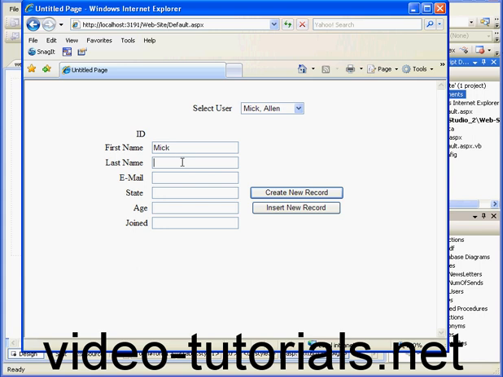Now let's make our entries. Mick, last name Gray, email mick@yahoo.com, lives in California, 25, and joined February 2nd, 2007. Now let's click Insert New Record. The program wipes the text box values and confirms that one record was inserted.